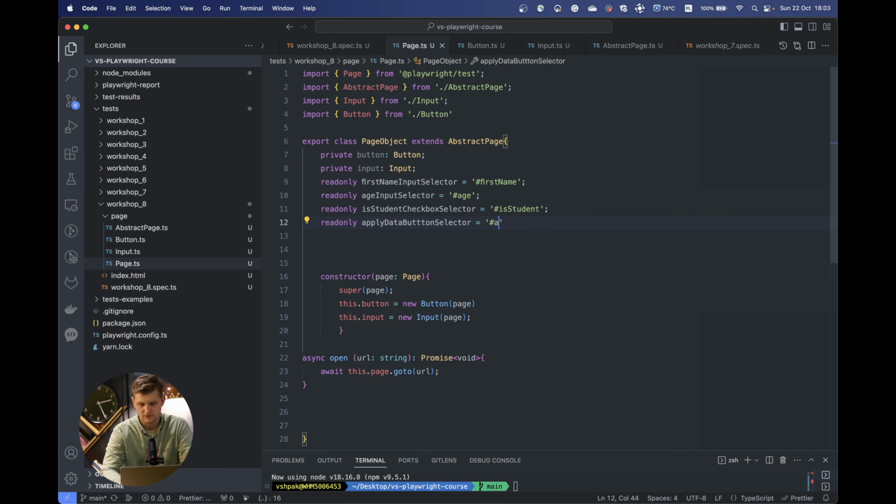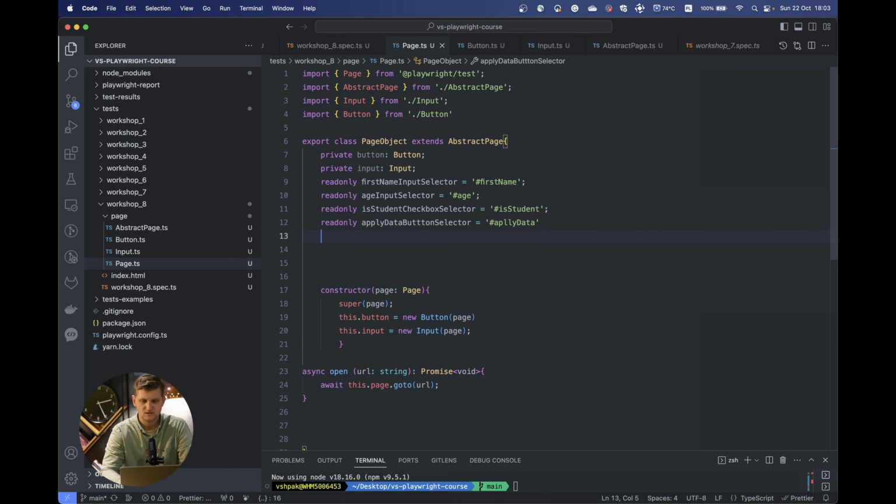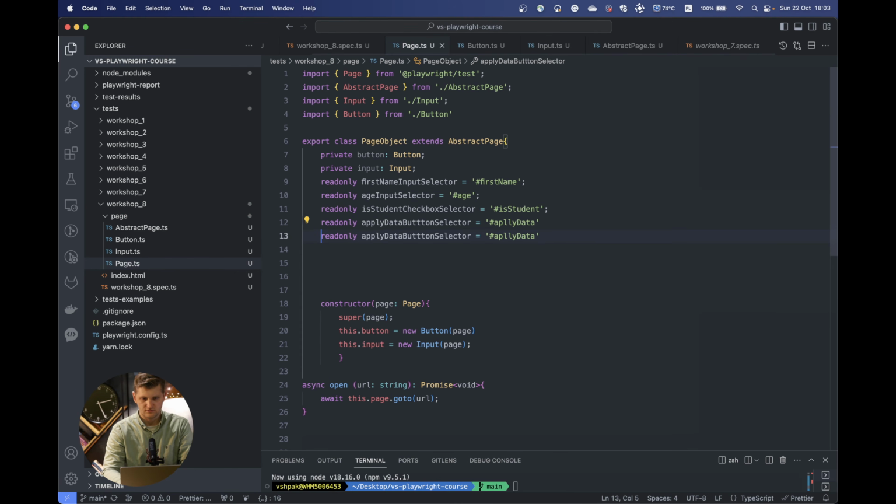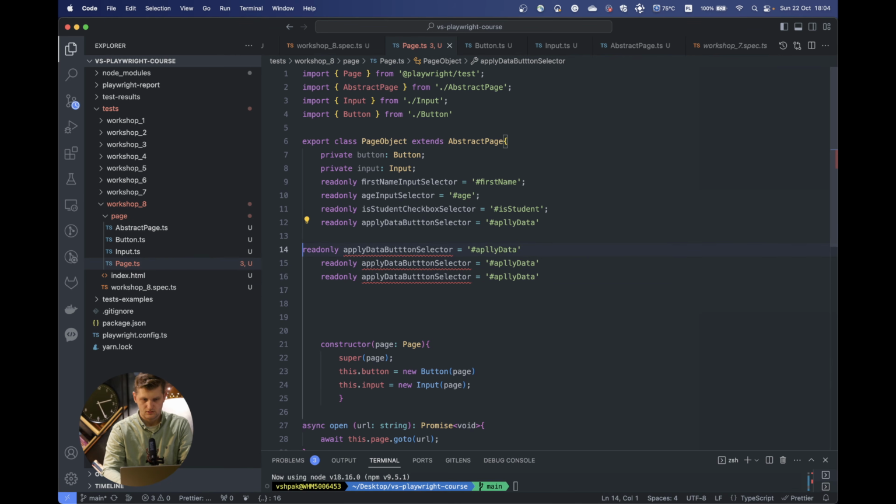And this would be the apply data. Now we want to get the element which is actually displaying the result for the first name, age, and returning the true or false for the displayed student or not. Let's actually copy some of those. And this would have to be display first name. This one will be display age, and this one will be display is student.